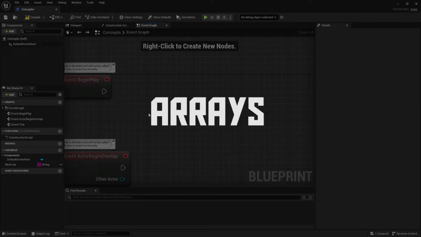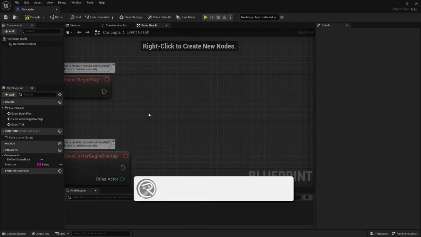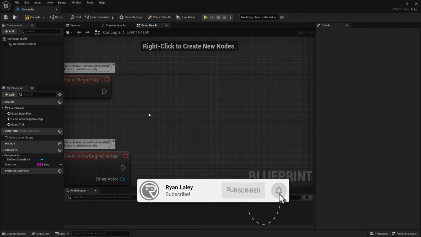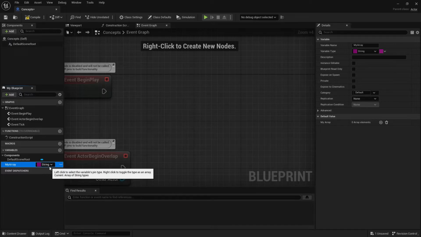So I wanted to do a generalized concept video about arrays so you understand what they are and when you should be using them. An array is created by creating a new variable and choosing it from the drop down next to your variable type. So you've got single, array, set, and map. Array here is selectable. As a shortcut, though, down here in the bottom left, you can right click on the variable type and it'll convert to and from the single and array type.